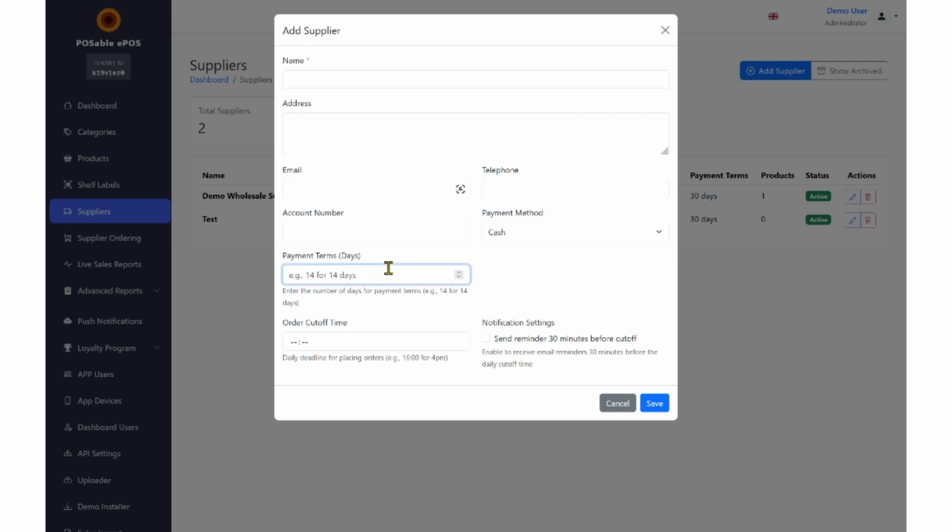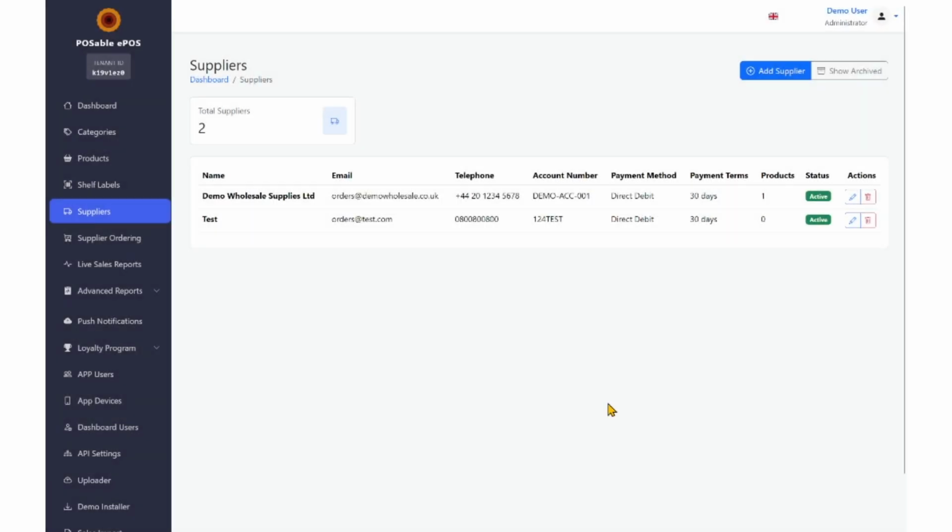If your supplier has a daily cutoff time, for example 5 p.m., then set that time here. The POSable Back Office system will then alert you 30 minutes before, so you never miss your order cutoff time. Make sure you enable notifications in the checkbox. Once you have a supplier created, click on the menu link Supplier Ordering.